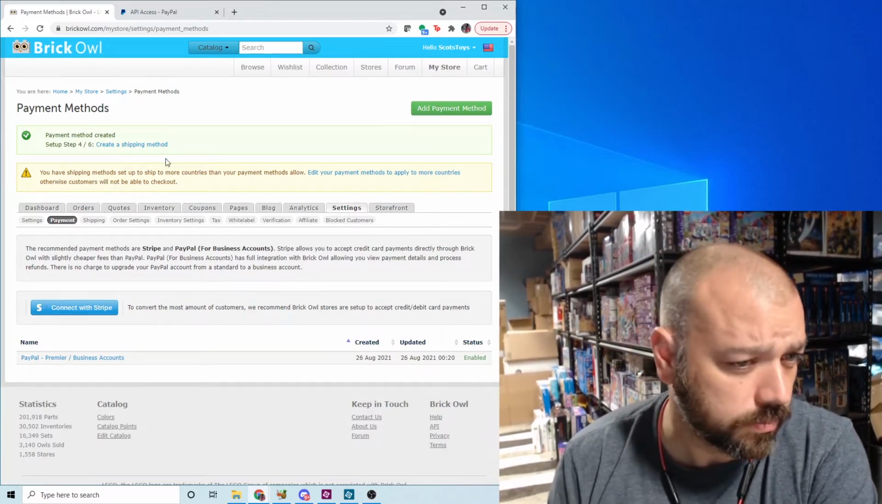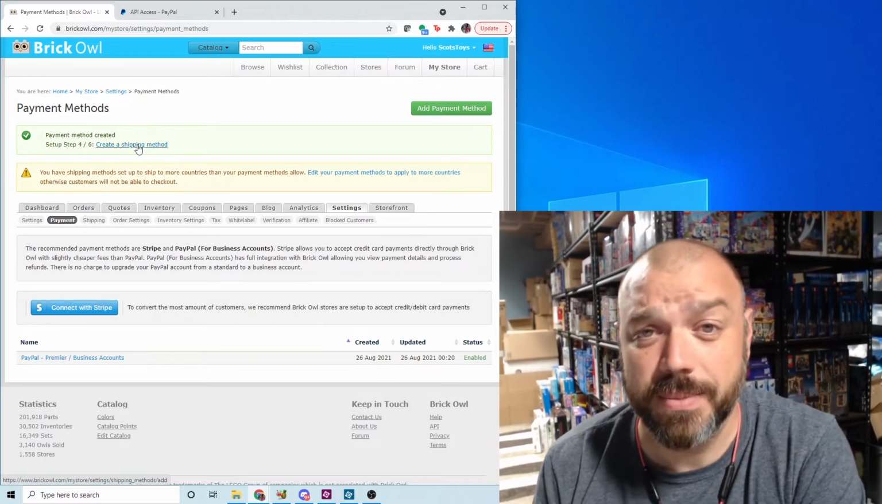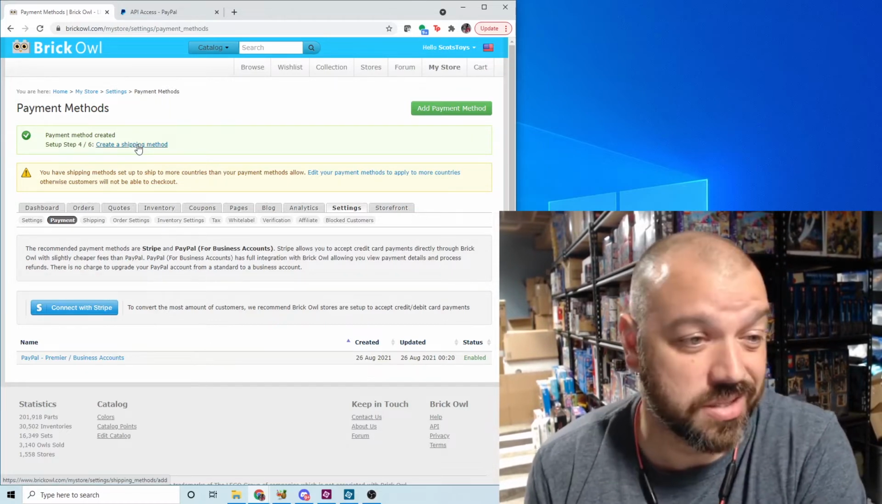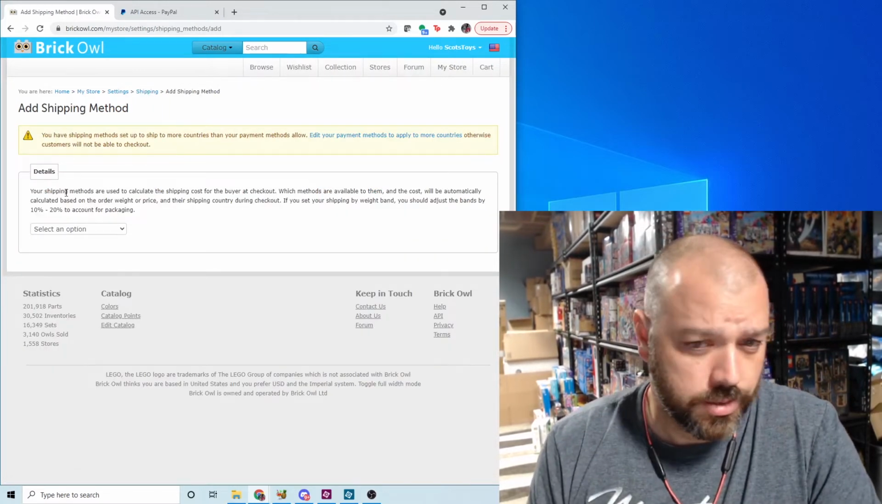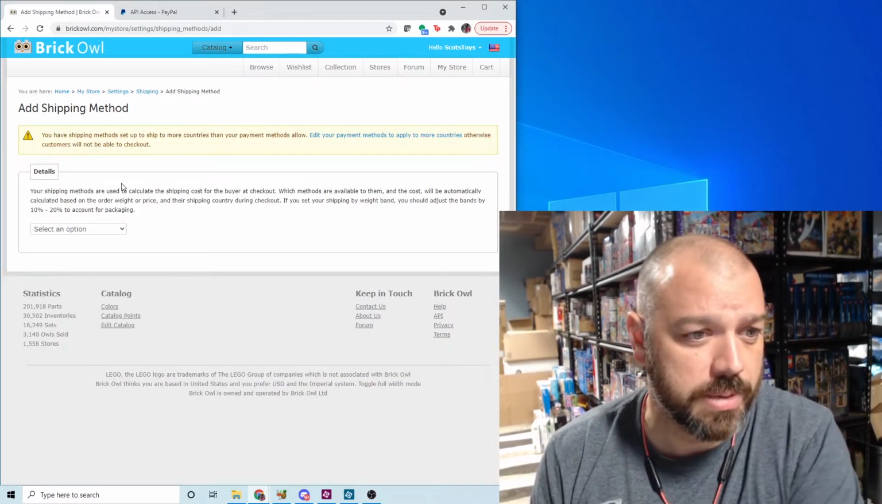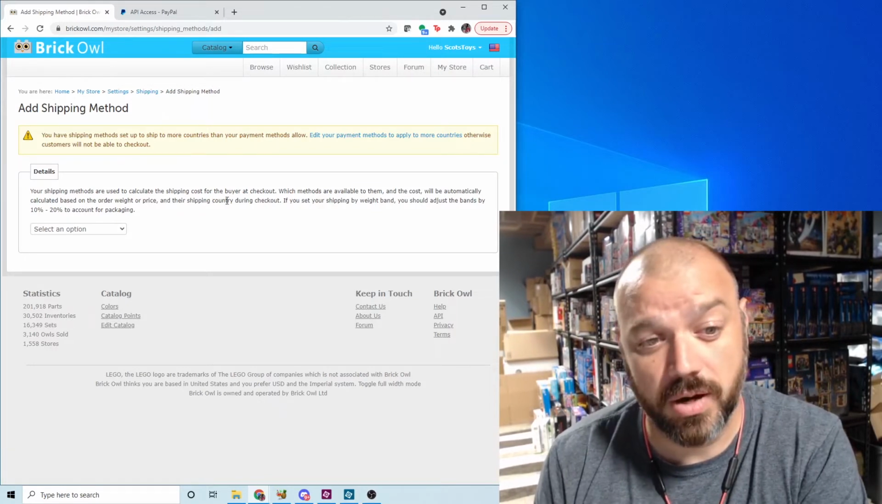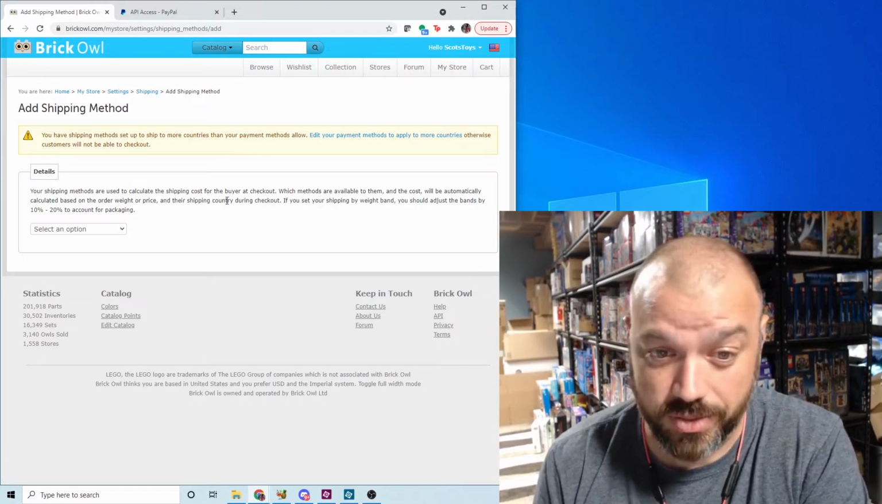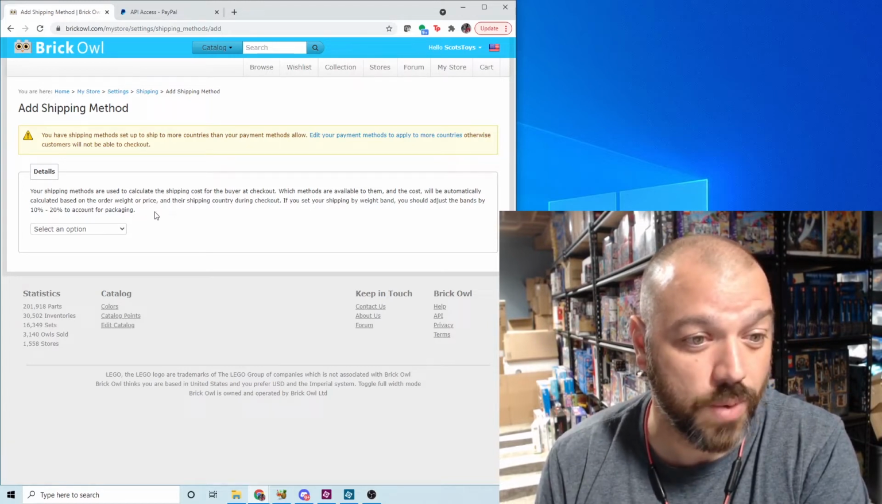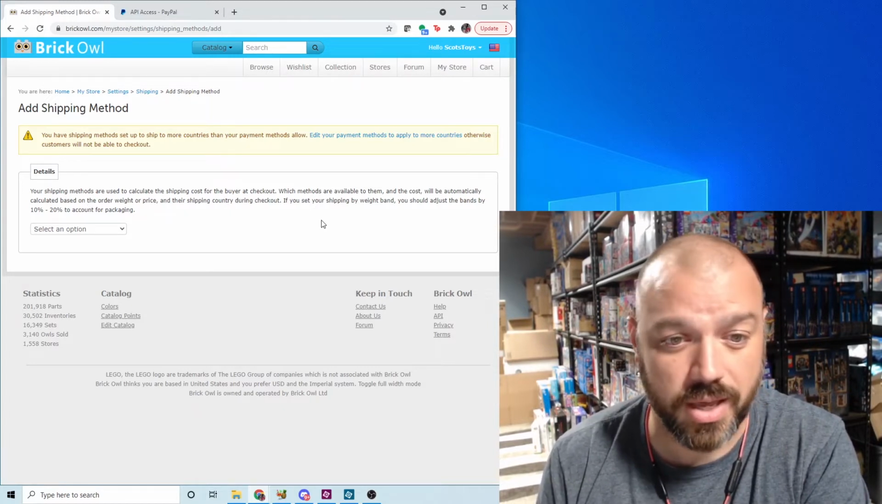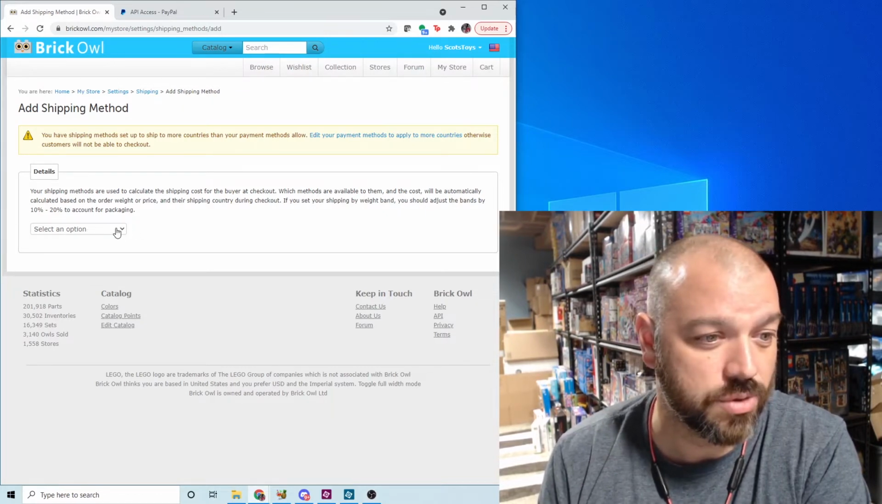Let's keep going. We're going to go ahead and create a shipment method next because that's what it tells us to do. Step 4, create a shipping method. So what do we got here? Your shipping methods are used to calculate the shipping cost for the buyer at checkout. Which methods are available to them and the cost will be automatically calculated based on the order weight or price and their shipping country, yada, yada. If you set your shipping weight bands, you should adjust the bands by 10 to 20 to account for packaging.